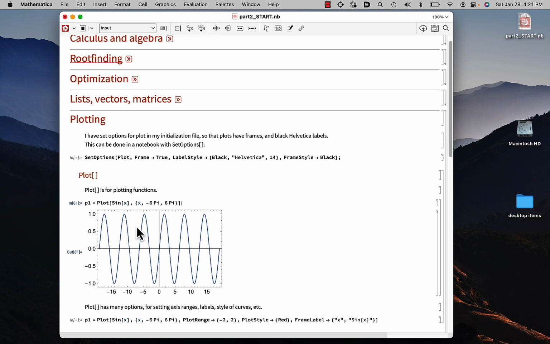This plot has a frame on it and tick marks and so forth, and that's because in my initialization I have set some initializations for the function Plot to put on a frame and to change the label style and make the frame black and so forth. And if you don't have that in your initialization, you can do that with SetOptions, which will henceforth make those the options for the plot.